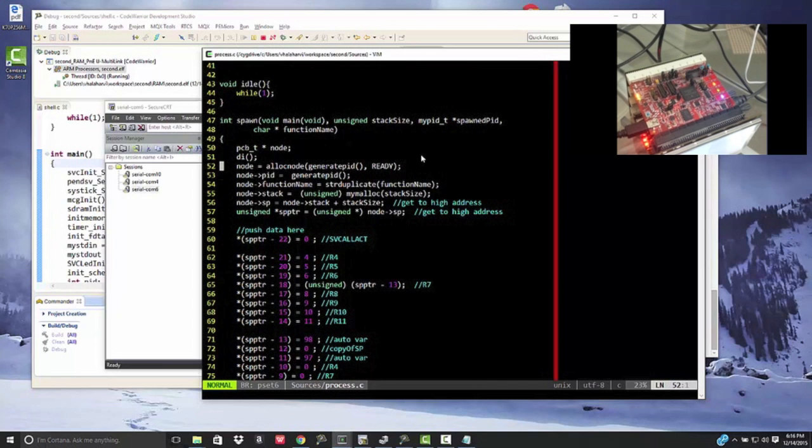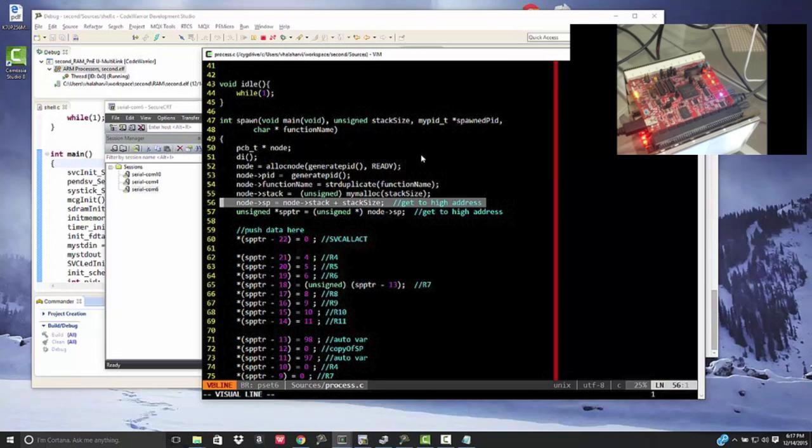And if you see here, I allocate a PCB node right there, and then I generate a random process ID. Well, this is not actually random, it is a sequential process ID. I increment it by 2 every time. And then I have the function name here. This function name is passed in as the 4th argument, and I use that to display in my ps command. Then I allocate a stack.